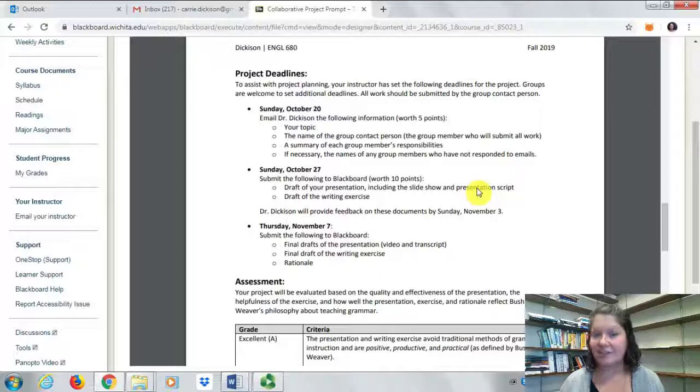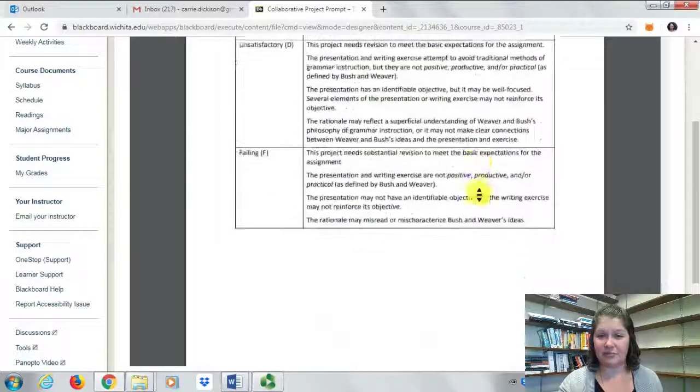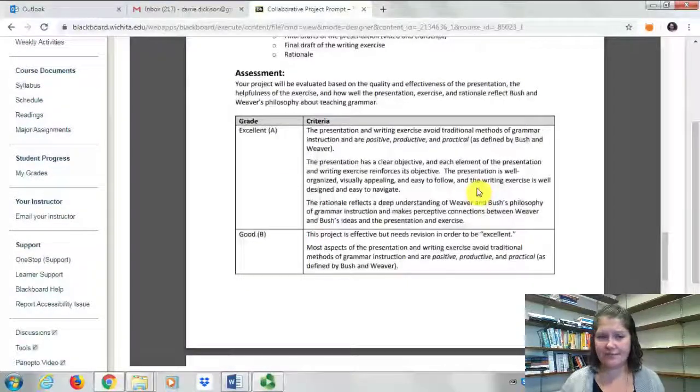And then the final deadline, which is a Thursday, not a Sunday, so please take note of that. I'm going to want the final draft of everything. So that includes a final draft of the presentation. So that means the video file, or a link to the video, and the transcript, and then the final draft of the writing exercise and your rationale. So those four things, if you think of the video and transcript as different things, will be due on Thursday, November 7th.